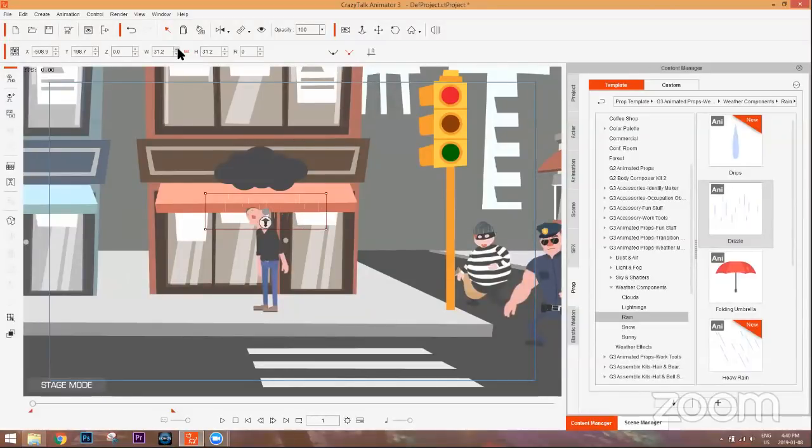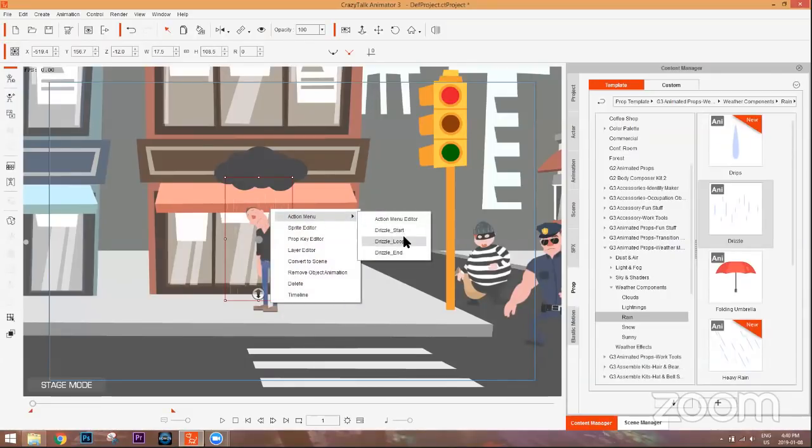And we don't want to lock. So unlock the ratio. Otherwise, you won't be able to stretch it on different axes. Okay. So we'll stretch out the rain like this. Make sure it's behind the cloud there. Okay. And then that should be okay. At frame 1, we're just going to animate it. So right click this rain and drizzle loop.